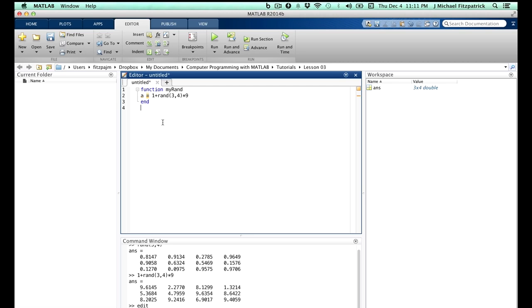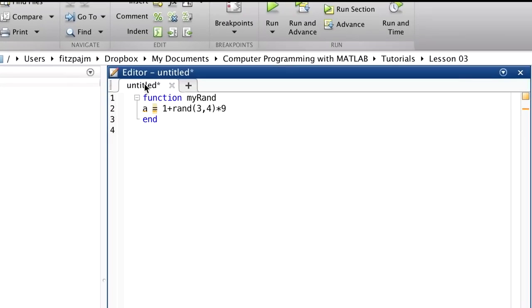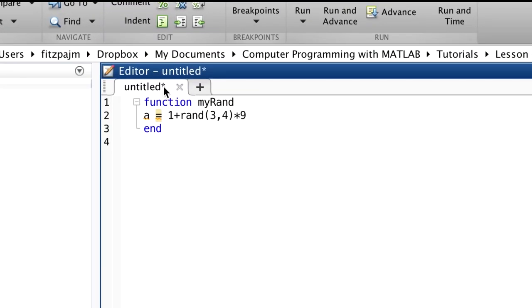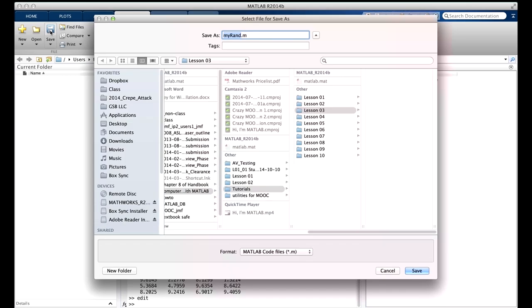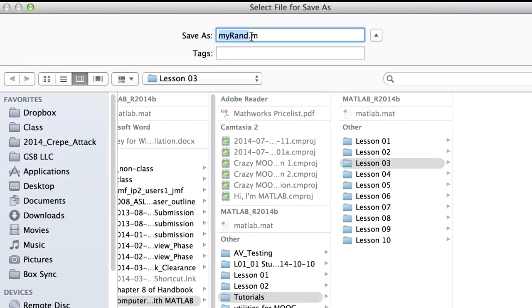Well, we want to be able to run this function. And in order to run the function, we have to save it into a file. MATLAB reminds us that we haven't yet saved it in the file with this little word untitled and this little asterisk right here. Okay, to save our function into its file, we click this little diskette right over here. Up pops our operating system's file save window. And it's suggesting that we name this myRand.m. That's a good idea. This is no time to be imaginative. We're going to name it just that.